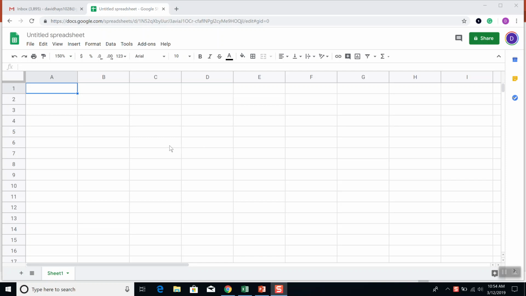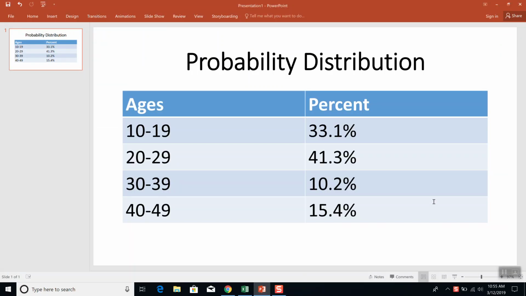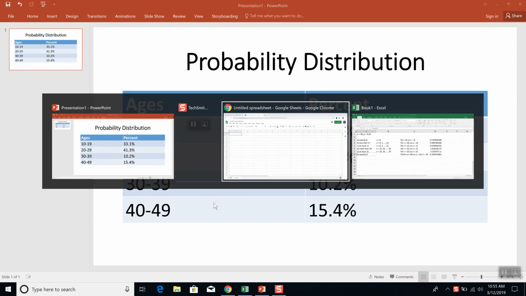Let's take a look at building a histogram for probability distribution using Google Sheets. The problem we're going to take a look at is this one here. We've got these age ranges, 10-19, 20-29, 30-39, 40-49, and the corresponding percents. Okay, so let's first put this over here, 10 and 19.